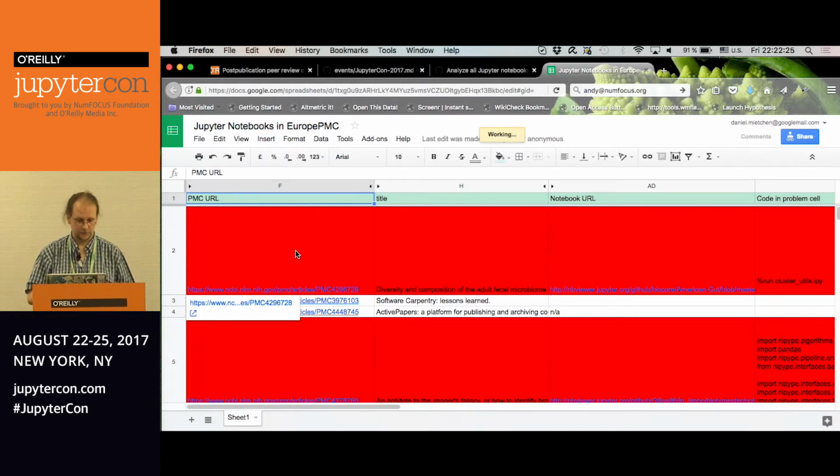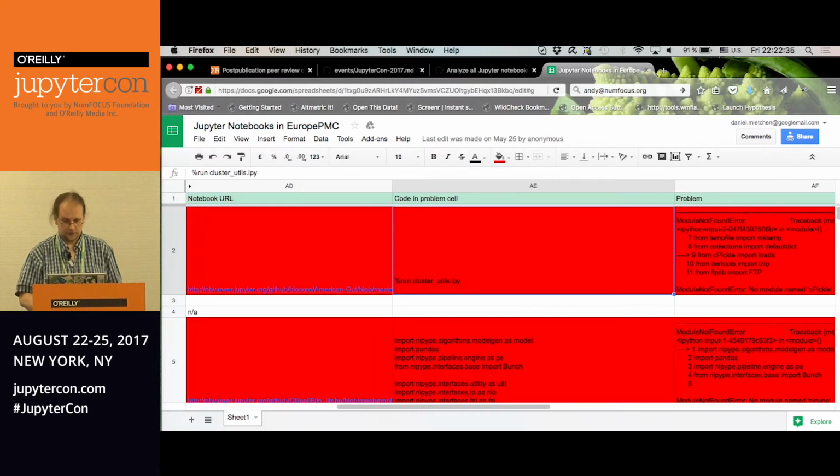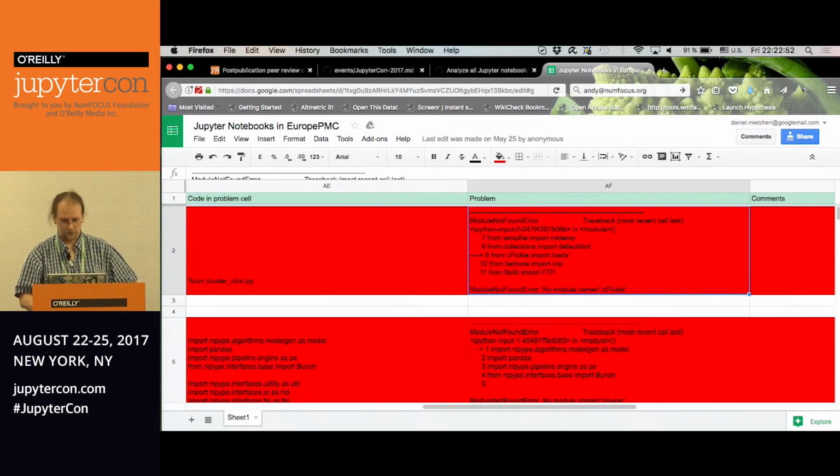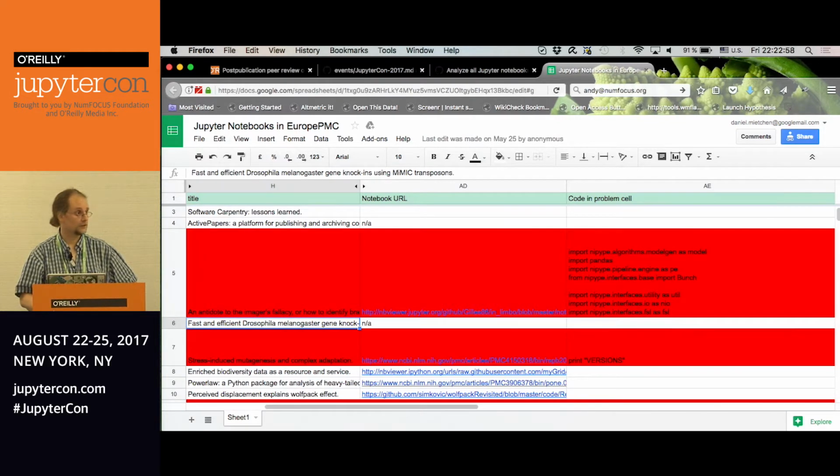So what the spreadsheet contained was the URL of the paper, the title, and then an attempt to find some URL for the notebook. And in the problem cell, we were recording basically the first error that popped up. We never went beyond the first error, except for one notebook where we really tried to fix all the errors so that we could see how things get more specific over time, and then also comments. The color actually tells you already much of the outputs. Out of those 25 notebooks that we tested during the hackathon, only one ran through.